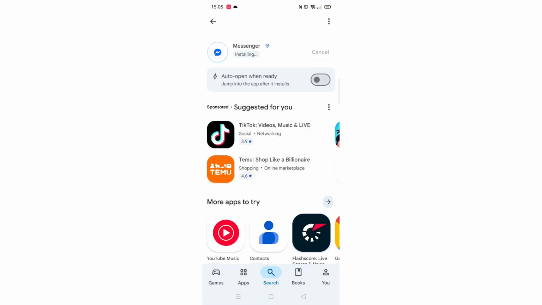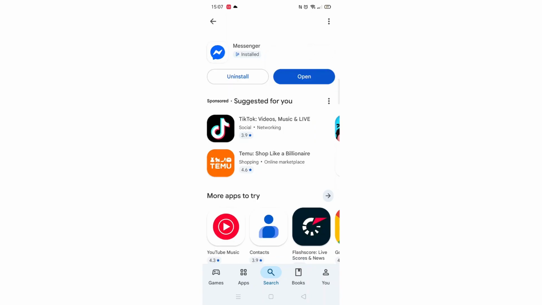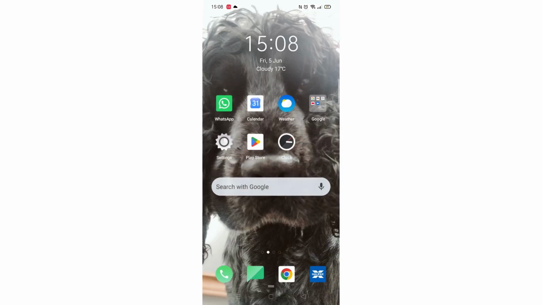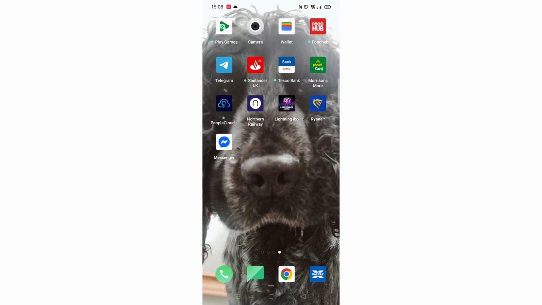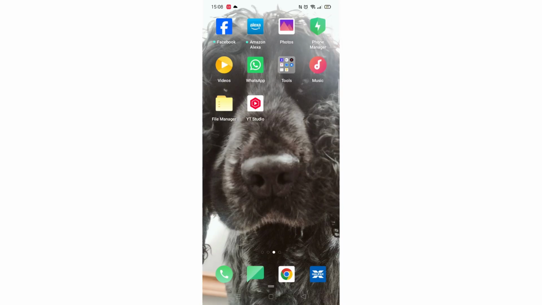Once it's fully downloaded, it'll start installing. Once the installation is complete, you'll see the blue open button or the white uninstall. So you can go ahead and open it or just close it like I will, and depending on your settings on your phone, it should add the Messenger app icon to one of your screens.